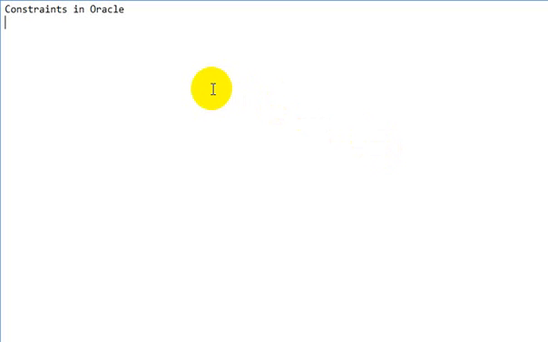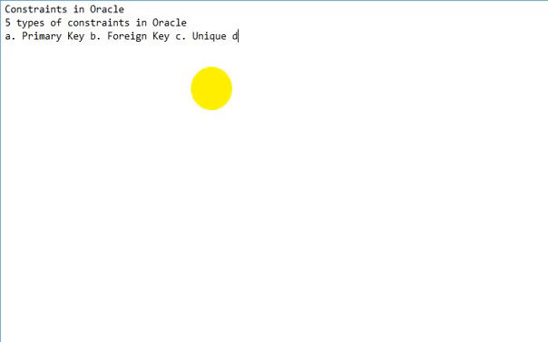So there are actually 5 types of constraints in Oracle. Primarily, namely primary key, foreign key, unique key, check constraints, and not null. These are the major constraints in Oracle.